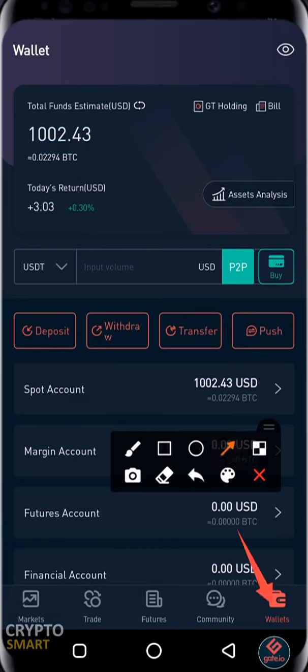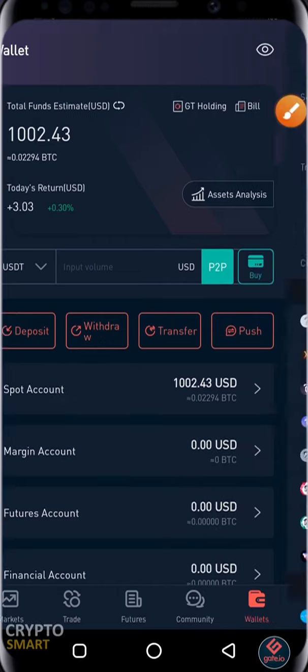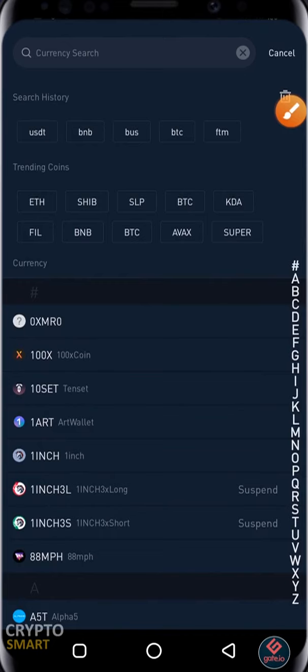So from our interface here, this is our gate.io exchange, and if you notice we have about $1,002. Going to the wallet section, you should notice that you can actually withdraw your crypto assets. So click on withdraw and it should take you to this particular interface.